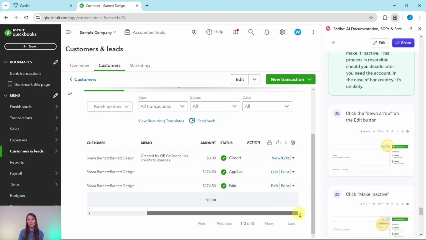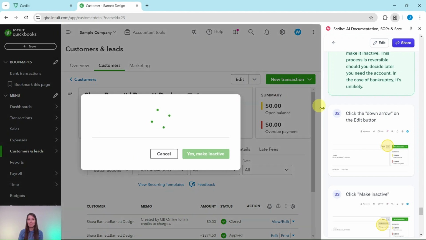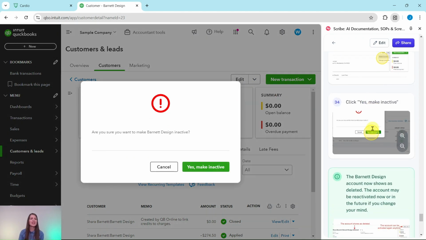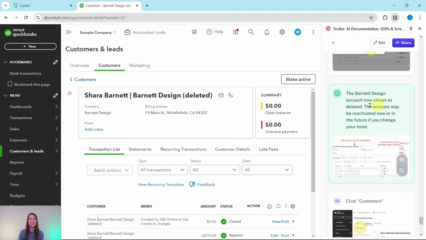So if we go back here to the top, you will see here this edit button. Click on the down arrow next to it, and then go ahead and click on Make Inactive. You're going to get this warning here asking if you want to make it inactive, and the answer is yes. So go ahead and click on Yes, Make Inactive. And you will see now that the account is showing as deleted. Now the account can always be reactivated by clicking on this. The account may be reactivated now or in the future if you change your mind. So the way you would do that is just clicking on here.